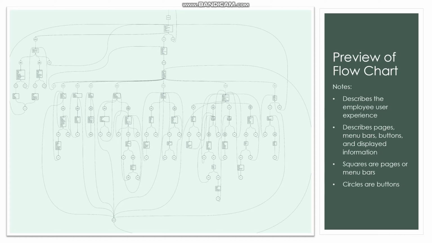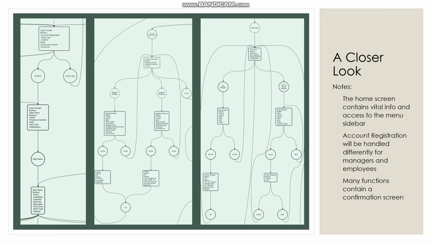So the squares are going to represent the different pages in the app, whereas the circles here are going to represent the different buttons that can be accessed on each page. All right, so a closer look: on the left, we have the page for the login screen. This is going to be right after you open the app. You'll have the login screen, the account registration button, the close app button, and the confirm button for after you enter your employee number and password.